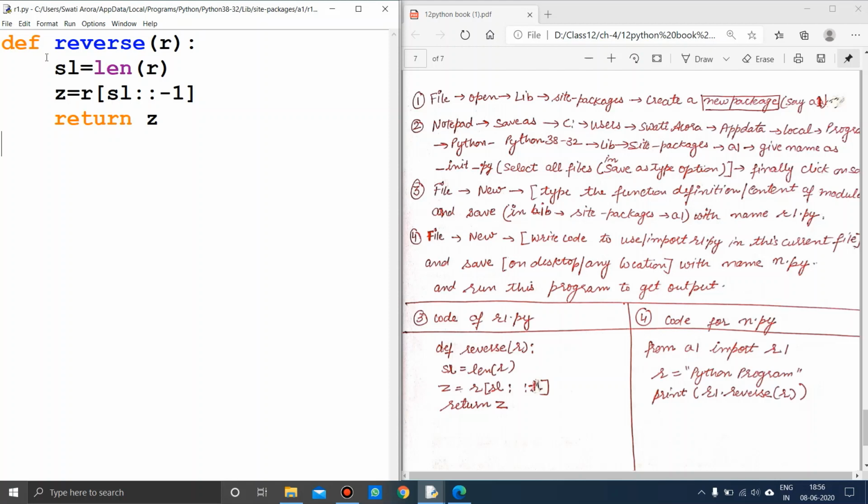I hope the concept of function is clear to you. We have done it many times. Whatever string you get, R is my string. If I assign R as Ram, this is my function definition. The function call will be in some other Python file that I will let you know. Here we are defining how this reverse function has to work when it is called in another file.